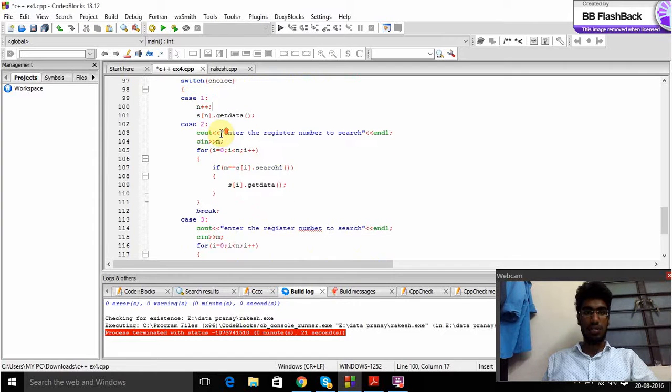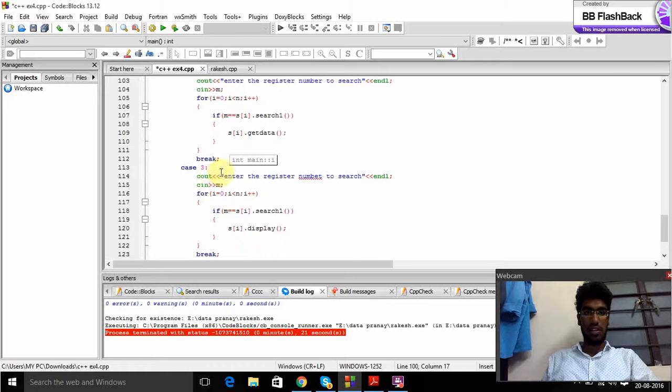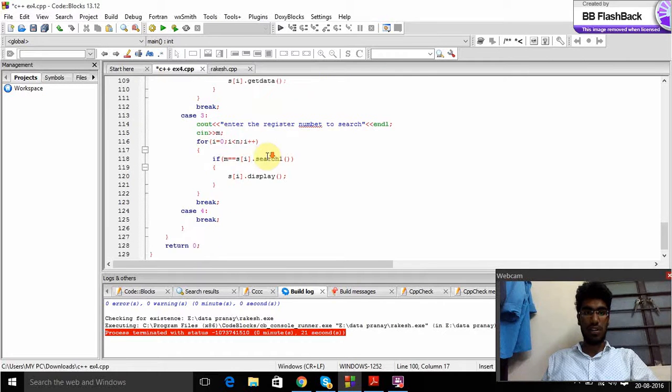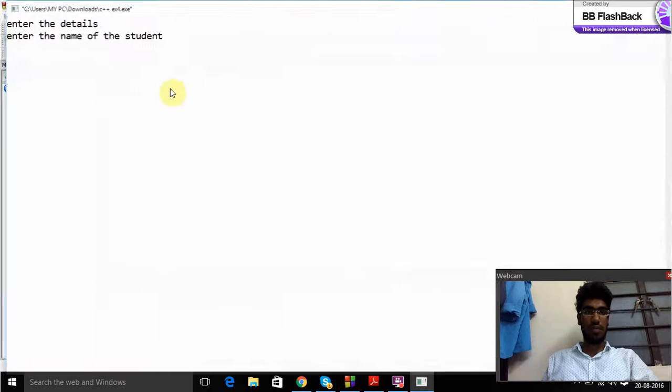In case 2, in order to edit the details of the student, ask the user to enter the register number to search, then edit the details. In case 3, display the details of the student, and in case 4, break, that is the program will terminate and return 0. So now I am going to execute the program.